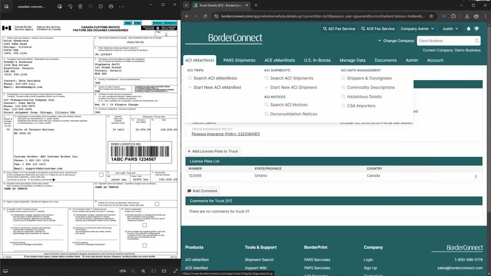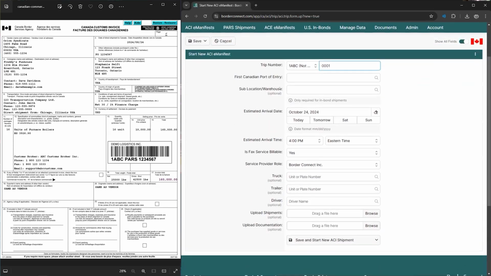So I'm going to navigate to the ACI eManifest tab. I'm just going to start a new ACI eManifest and start putting in all the information. So the first thing it's going to ask me for is the trip number. This is something that a carrier creates themselves. It's just an arbitrary unique number that identifies this crossing. It's going to be a unique number for today's crossing, and for tomorrow's, just a different number, basically.